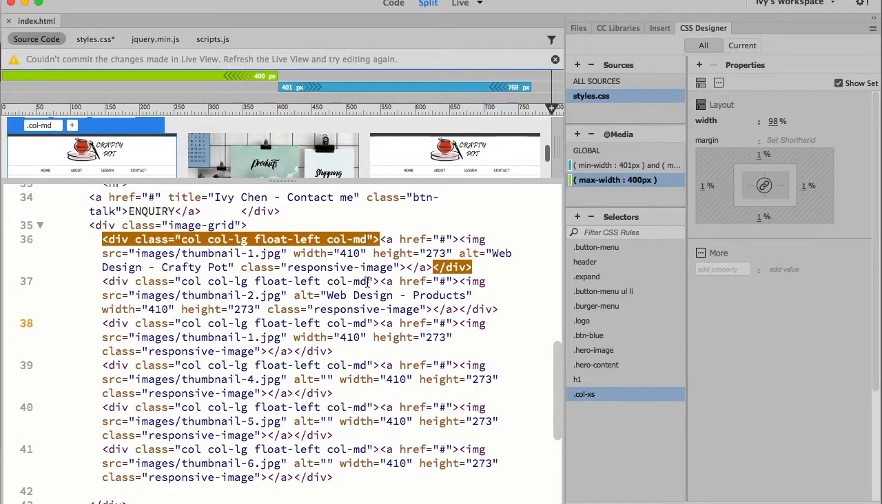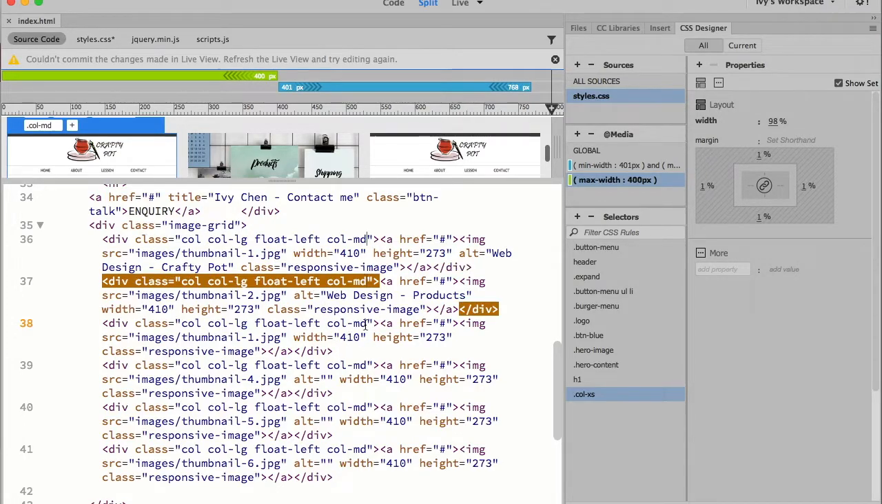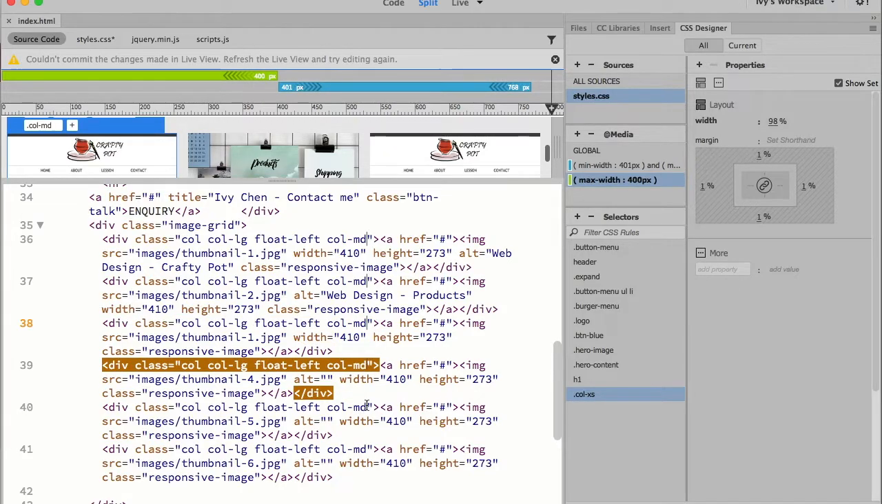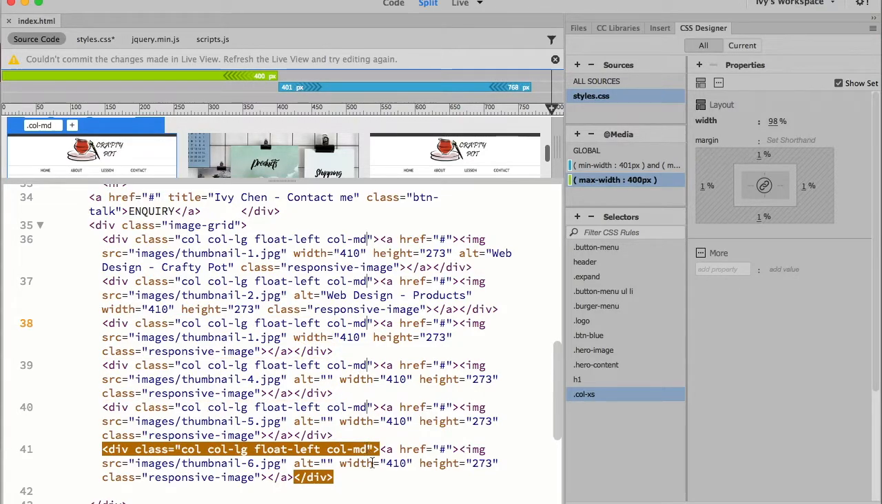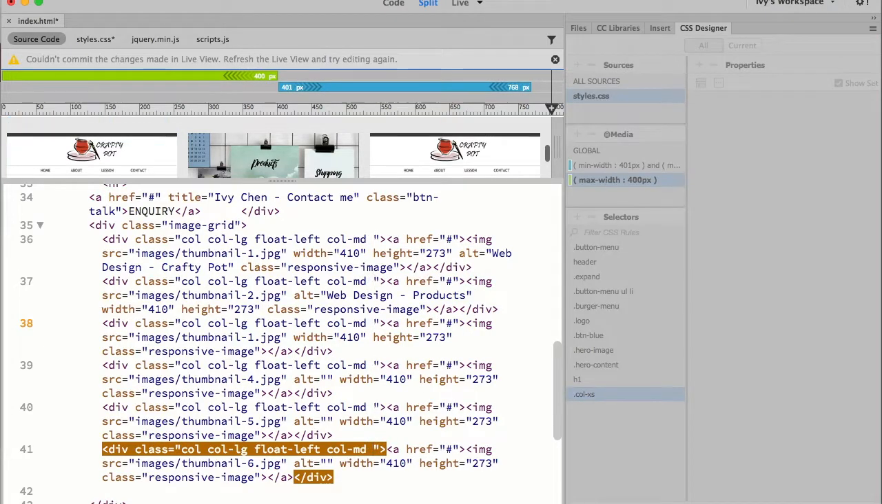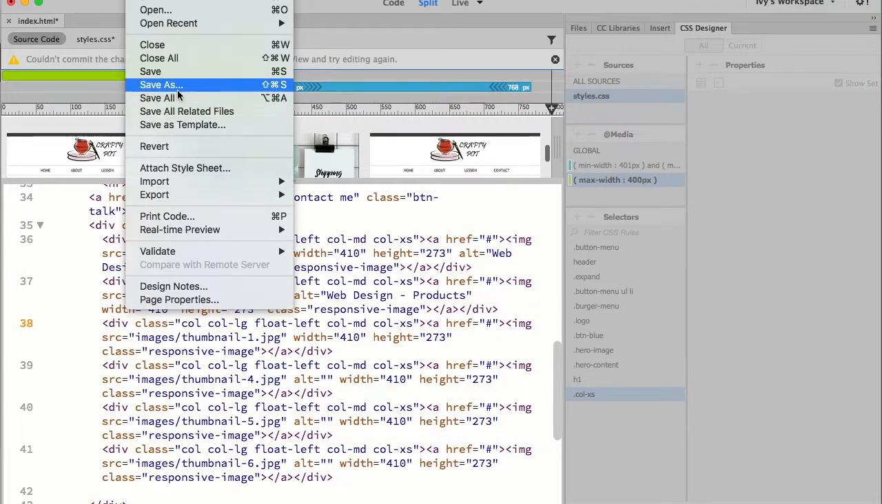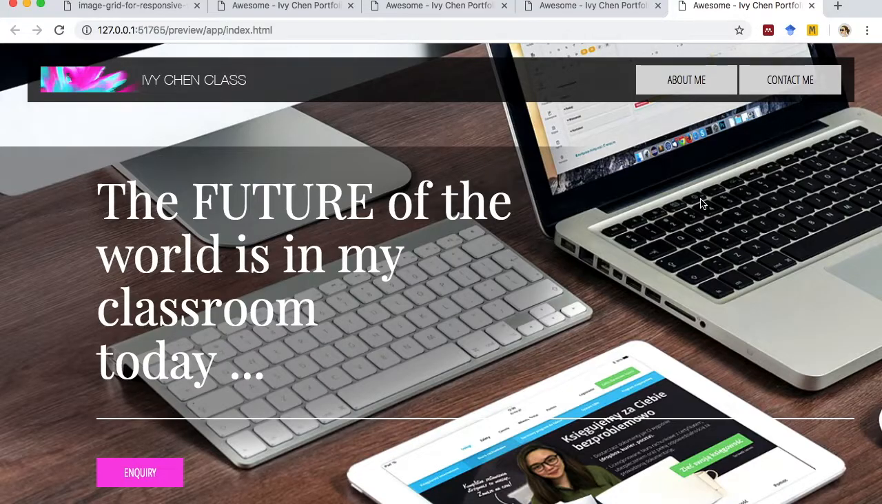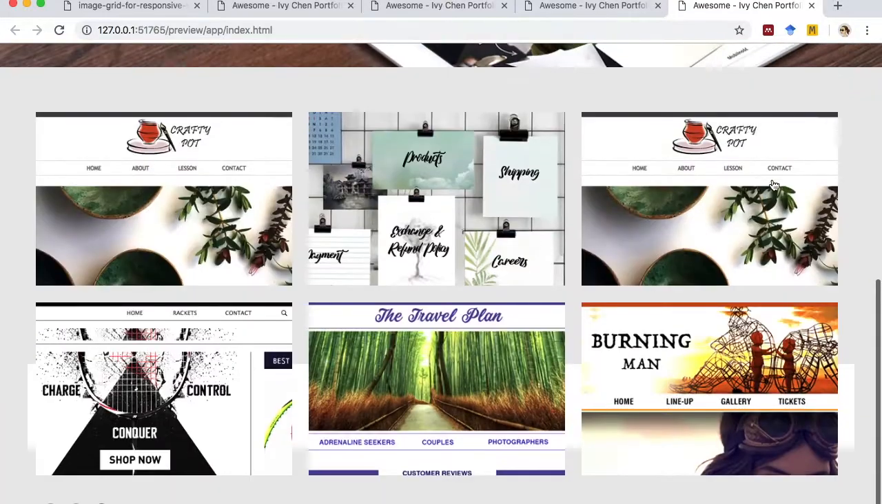Okay, look for the next MD, click once, click for the third image, click for the fourth image, the fifth image, and the final image. Then type space and type in col-XS. Okay, that's it for the classes. Save all and preview. Okay, so this is our desktop view.